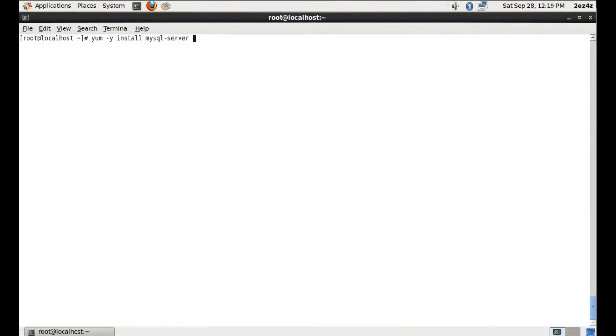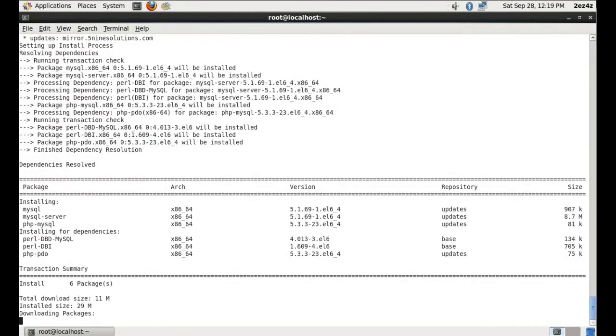First thing we're going to install is the MySQL server, the MySQL service, PHP for MySQL. And there's also a phpMyAdmin for your MySQL database. And we're going to initiate.